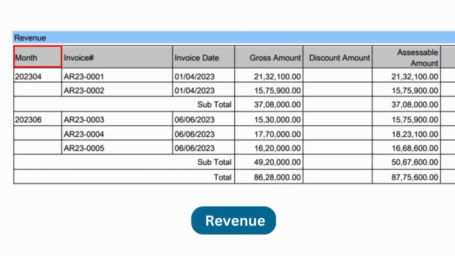Year, month, the month in which we raise sales invoices against the project. Invoice number, which is automatically generated by our system for tax and accounting purposes. Invoice date, the date on which we raised sales invoices against the project.